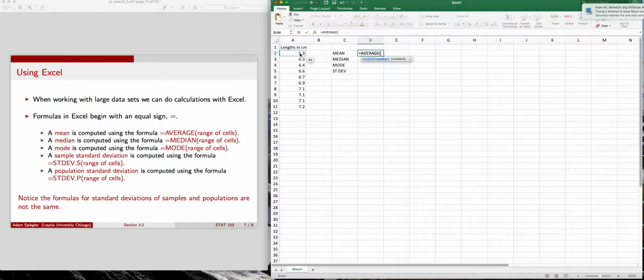So in this case, I've got all of the lengths in cells A2 all the way down to cell A11. So I'm going to type A2. That means the first value is located in cell A2. And I want to include all of the values down to cell A11. So I put a colon, so I don't have to enter each of these cells individually.